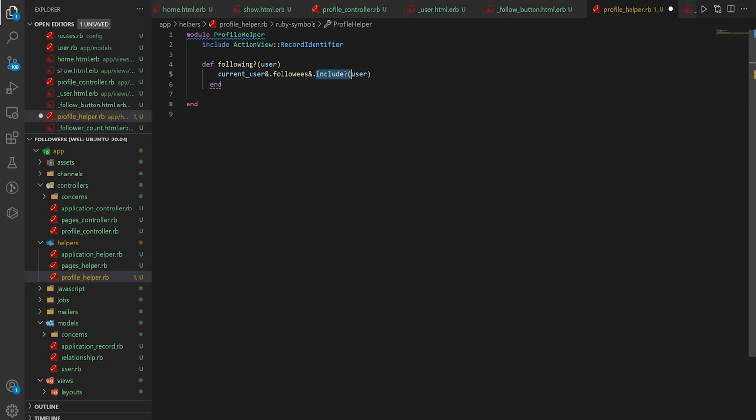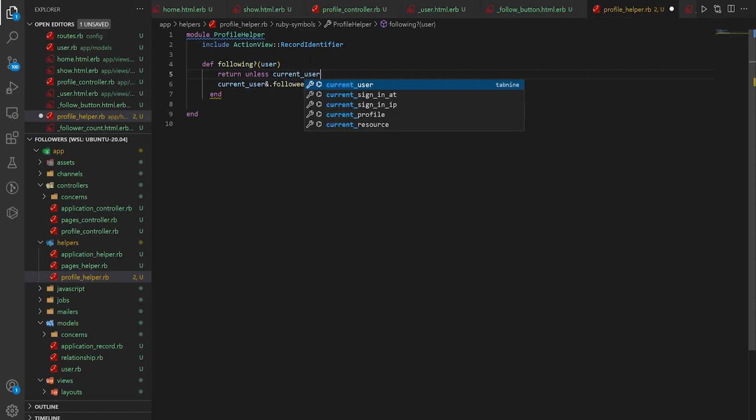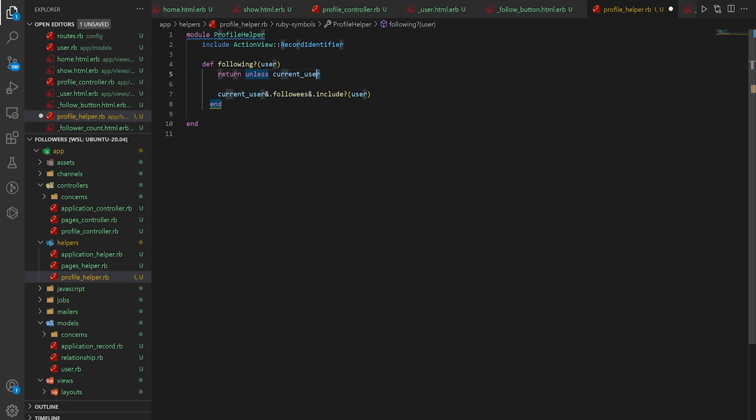So include is an included helper method, no pun intended. And then we're just adding the ands here because we have to check, return unless current_user, and then you've got to check to make sure that the followees also exists. So it's just doing your checks to make sure that you're signed in and that you do have followees. Otherwise, you'll get some errors.